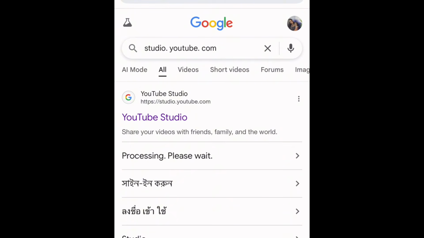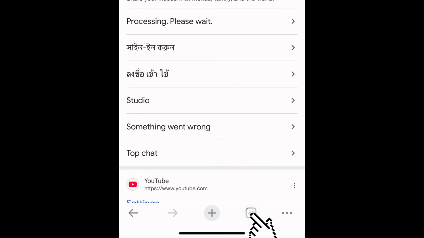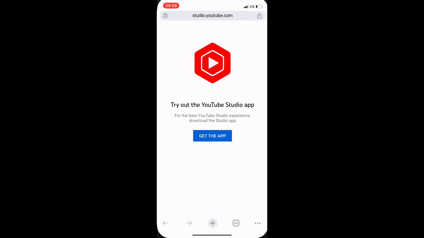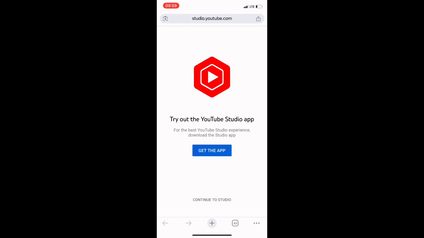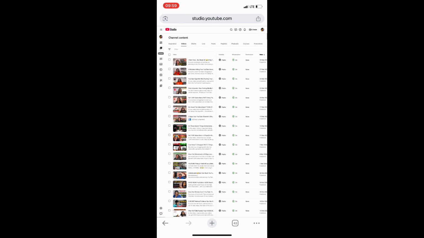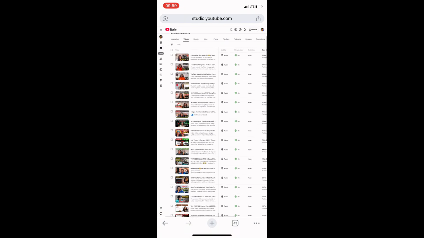First thing, you need to go to your Chrome browser or Safari and type studio.youtube.com, and at the bottom of the interface you're going to see this number in box. Click on it and you're going to see YouTube Studio, right? So you need to click on it and continue to Studio. Now once it is done loading, you're going to see an interface like this whereby it shows you everything about your channel. Now, if you take a look at the columns that we have at the left side of this interface, you're going to see that we have two separate columns at the bottom.